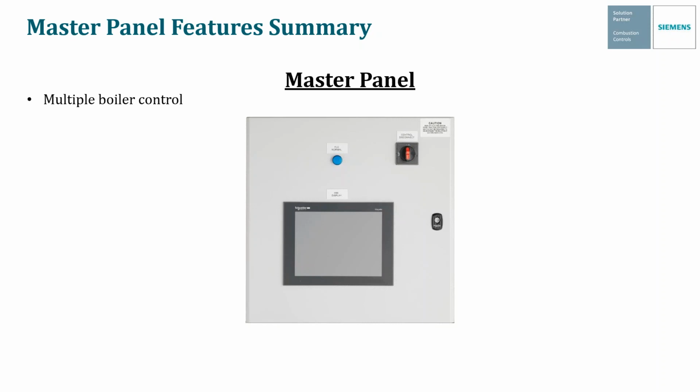So if we take a look at a feature summary, the first thing you want to really note is that the master panel is a multiple boiler control system. So you're going to be hooking up multiple boilers to the master panel, and it's going to be controlling the firing rates of those boilers in order to achieve a system set point. The master panel can be ordered as either a steam or a hydronic panel, and it can be configured for both. You can lead lag up to 8 total boilers using the master panel. And it will do auto boiler rotation, which means it'll rotate which boiler is the lead boiler and which boilers are the lag boilers.